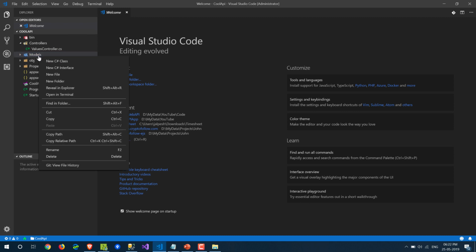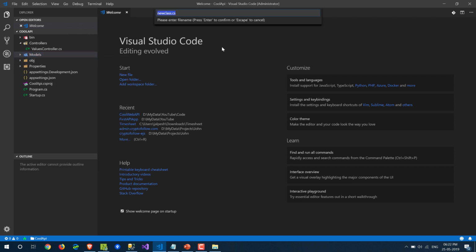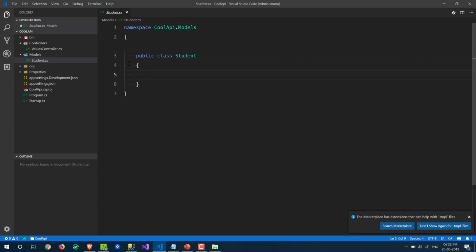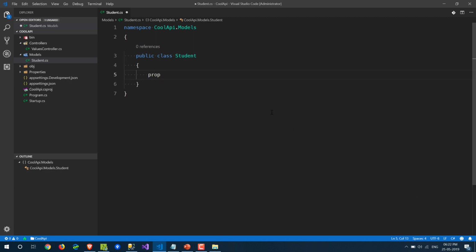Now I am going to create our first model class, which is called student. Here you can see student.cs has been created, and what we can do here is write the models for this. I am going to write a few properties of our entity.